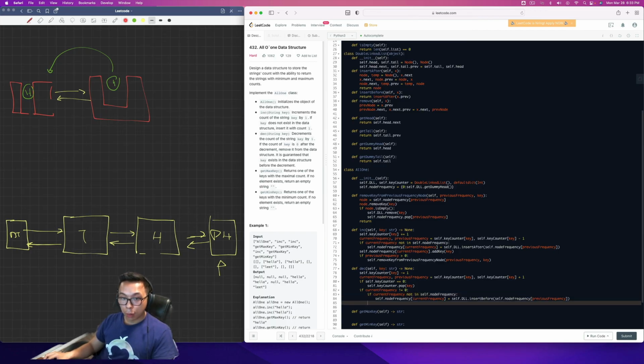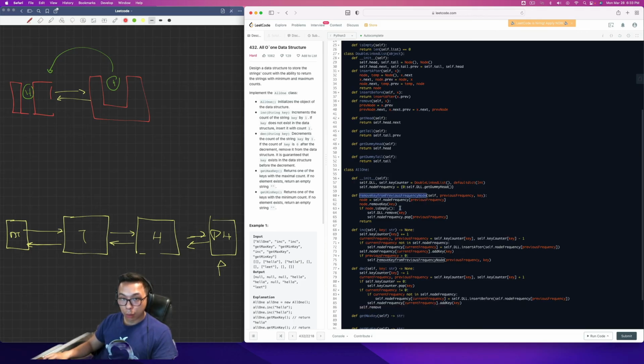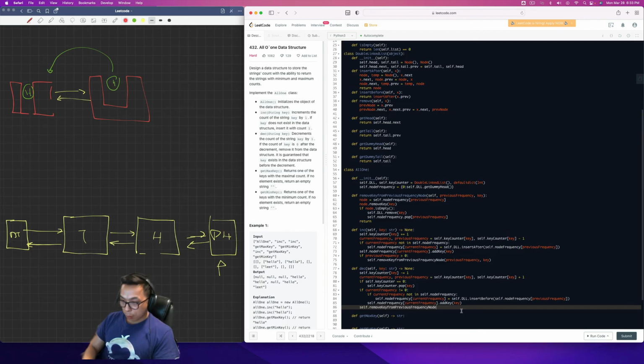And then lastly, we're going to copy paste this. And then we want to remove. Alright, you don't want to play nice with me, autocomplete, so I'm just going to copy paste this. So you remove the previous frequency, that's in previous frequency, and the key.